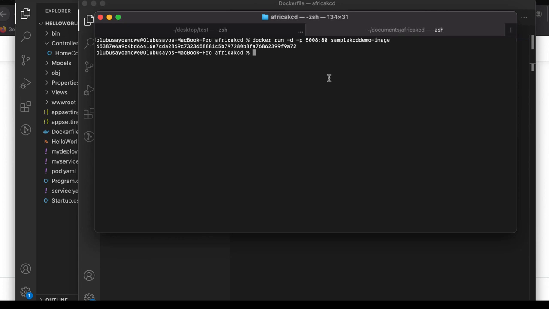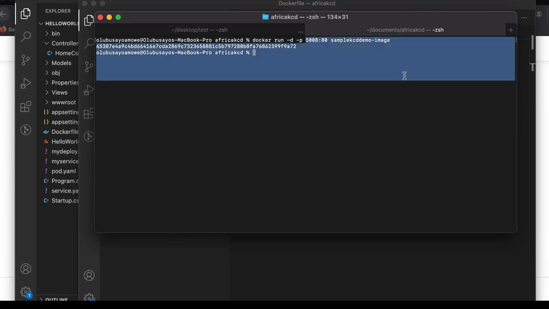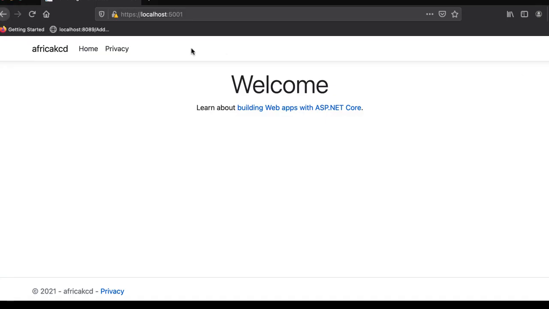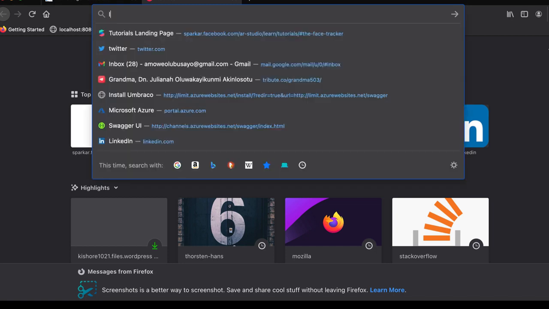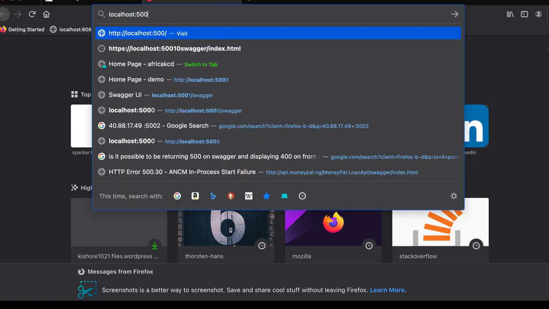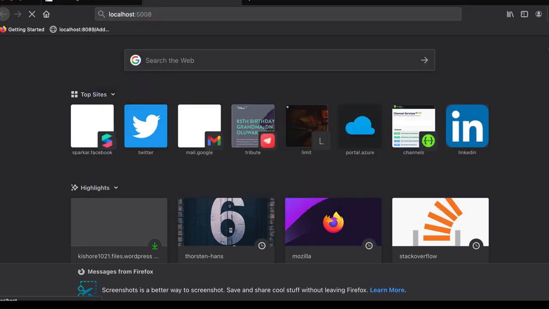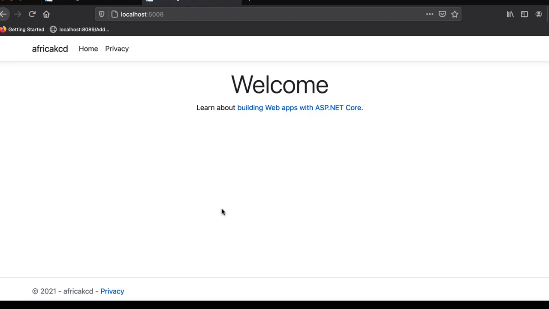So yeah, our app is running on localhost 5008. So we can go ahead to check our browser and see that it will be running on that port. So yeah, just run our image from Docker.